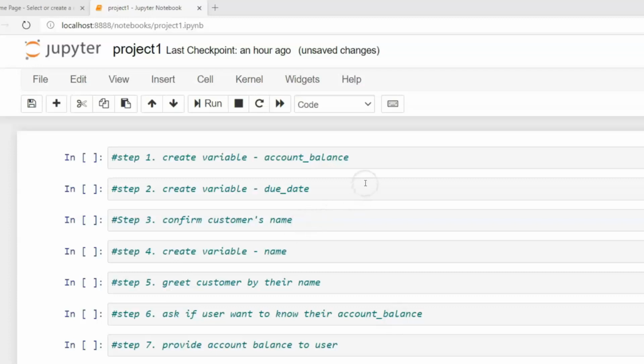The first thing is I would like us to create a variable. So we'll create a variable and the name of the variable will be account balance. Next, we'll create another variable with the name due date. For the account balance, you can actually input any amount you wish. Same for the due date, you can enter in a date as well.